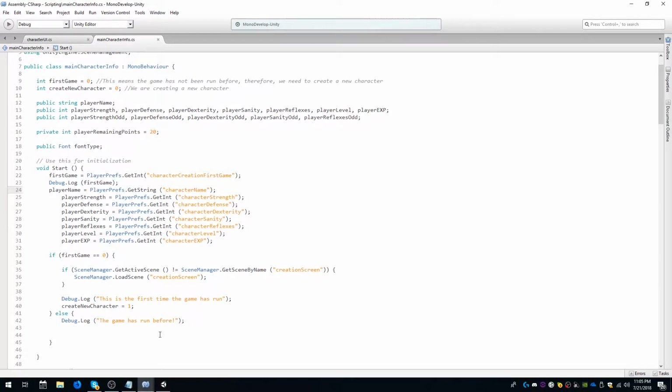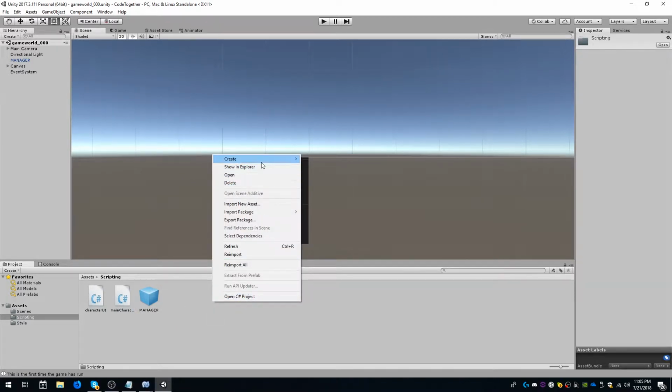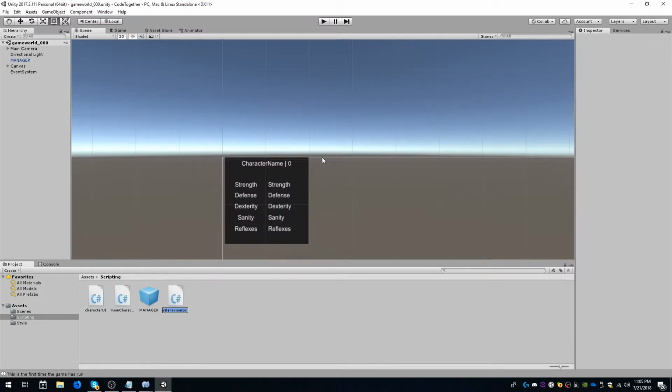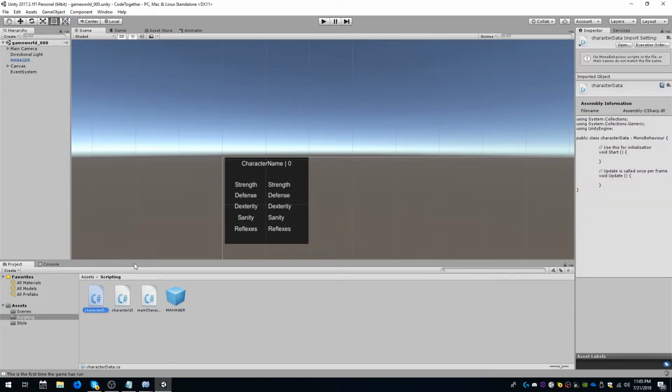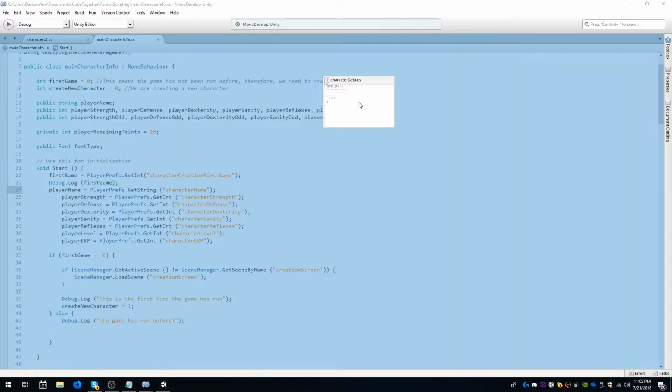So what we're going to do is get this set up to use our file system. If we go to Unity, inside our scripting folder, we're going to create a new C# script and call it CharacterData. That's done. We're going to double click it and open it in MonoDevelop.